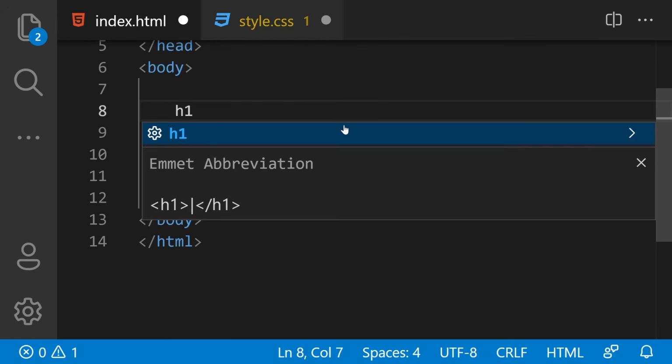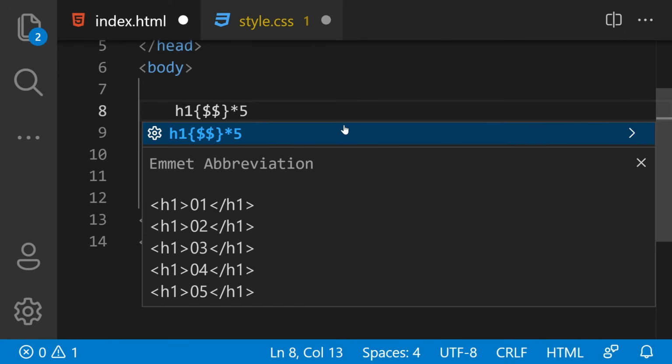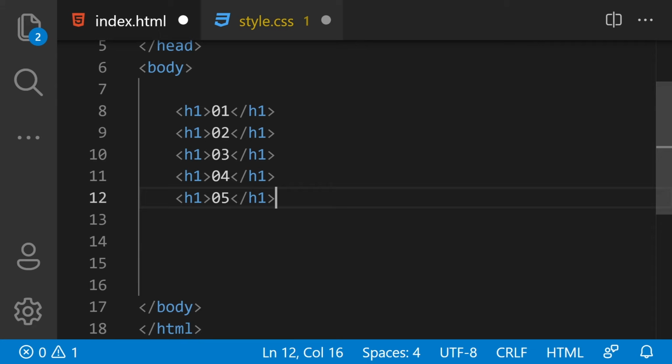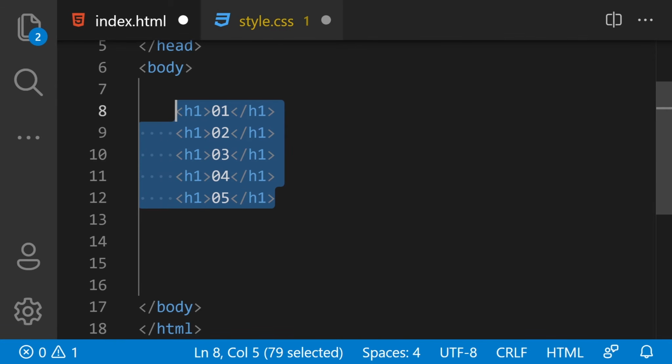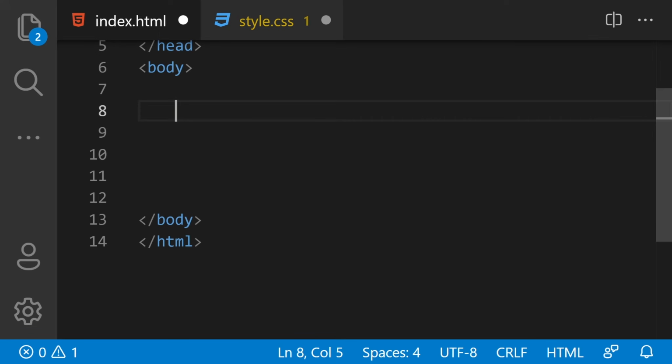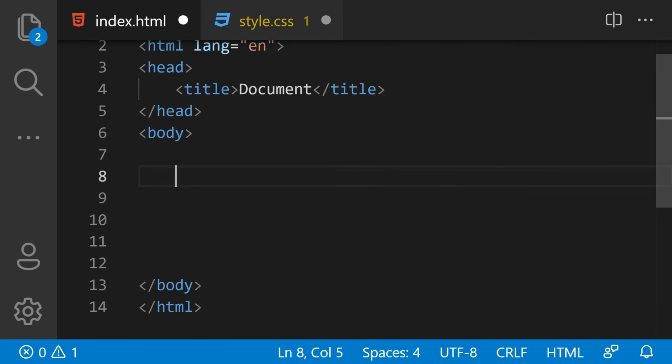You just have to write h1 and then a $ sign, and then let's suppose you want to repeat it like, I don't know, 5 times maybe, and if you hit tab, here you can see it will now use 01, 02, and so on and so forth. So I'm going to remove that very quickly, and now let me show you another example by using numbers.